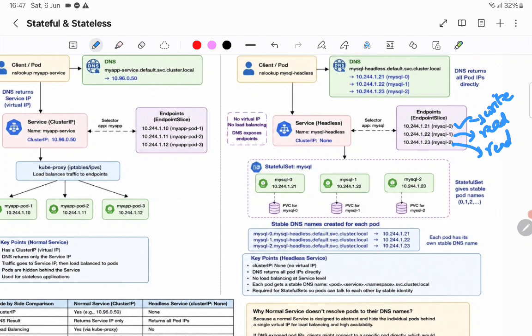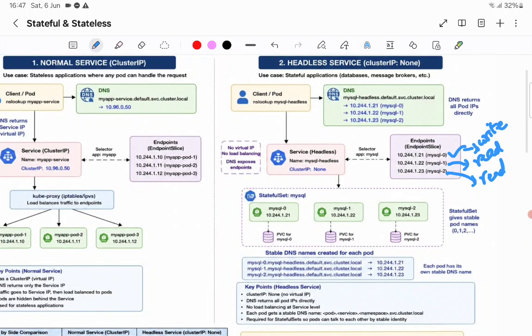Because of this, the pods need to know who exactly they are talking to, right? So they need stable identities. Whenever a request comes, it has to identify that I need to talk to a specific pod 1 to write into that database, or I need not access pod 1, and I want to access the other 2 just to read. So it has to identify which particular pod it has to talk to.